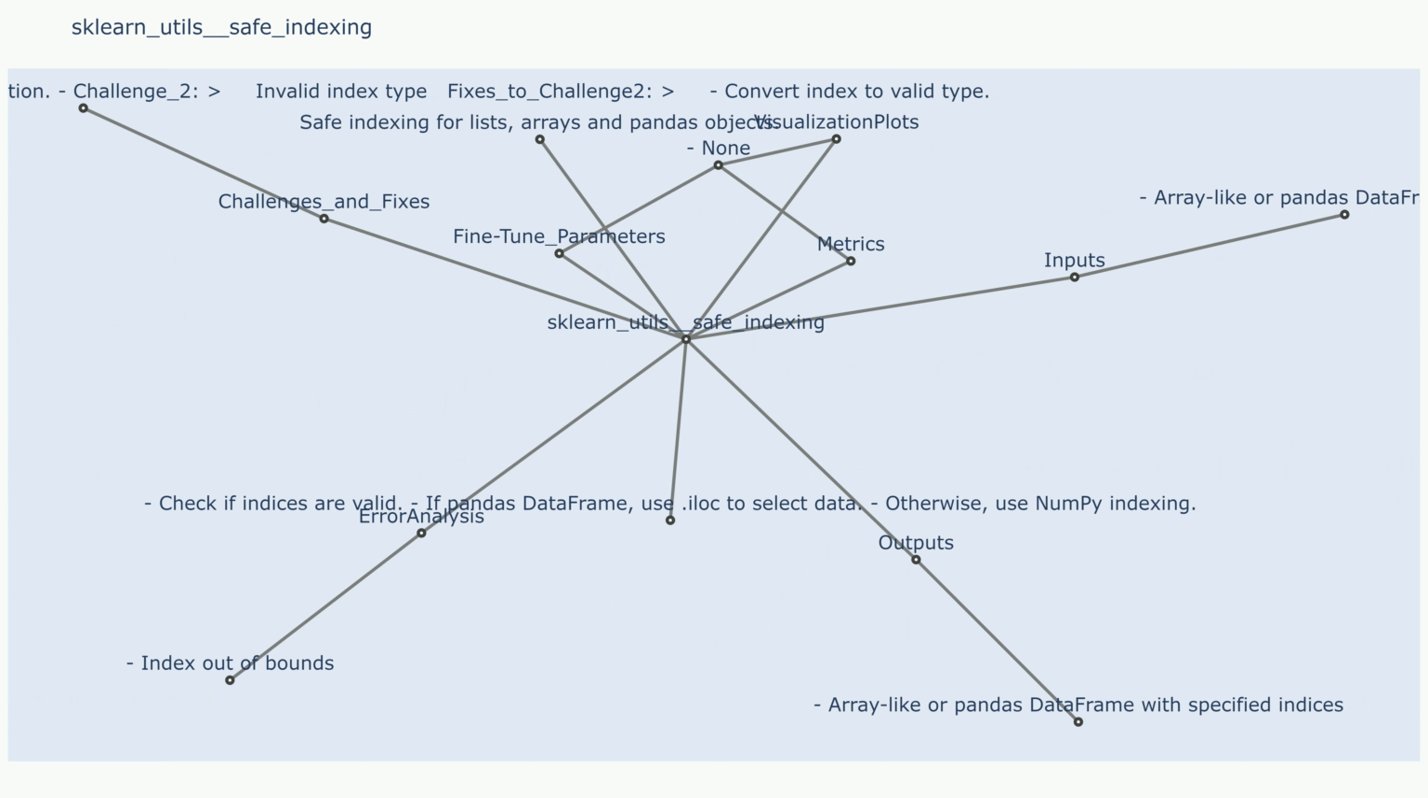Handle negative indices. If indices contains negative values, they are interpreted as relative indices from the end of the array. Handle duplicate indices. If indices contains duplicate values, the corresponding elements are repeated in the output.